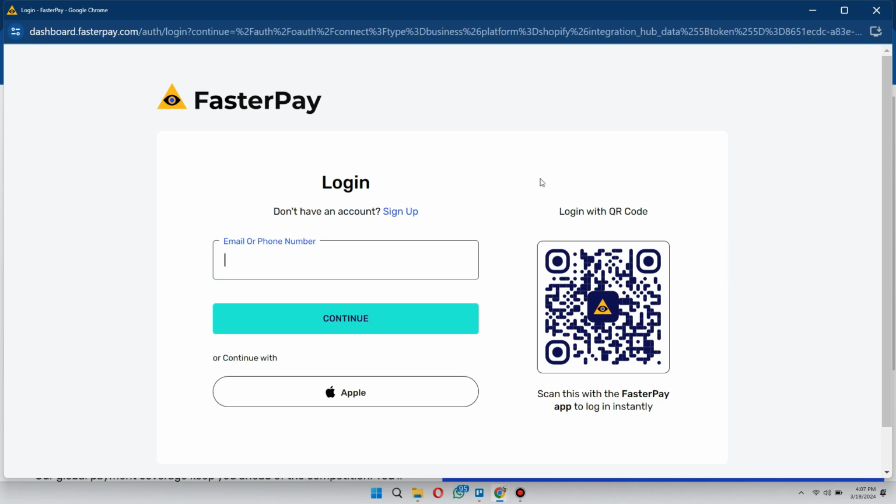So that's basically how you can add a payment method in a Shopify store. So that's all for this video.